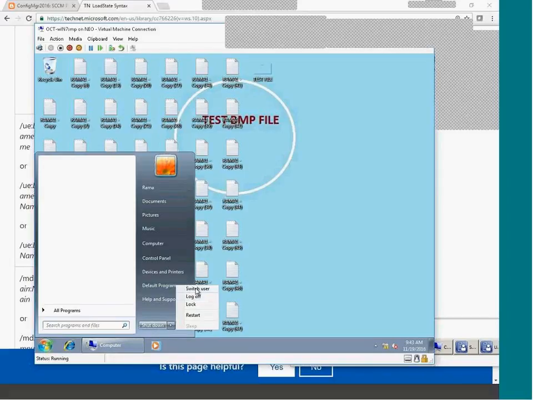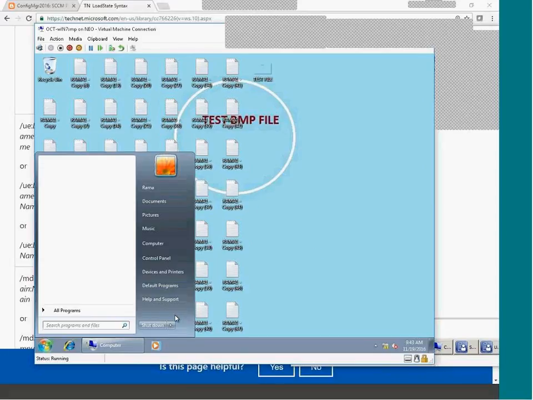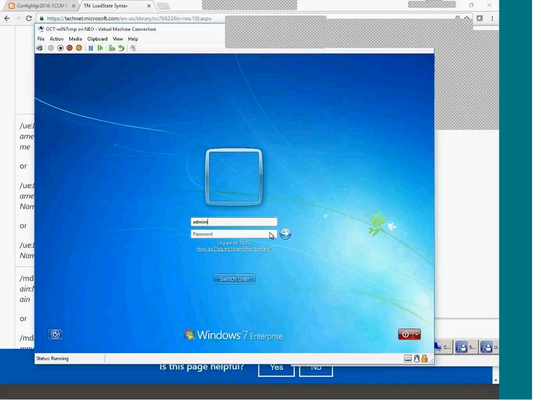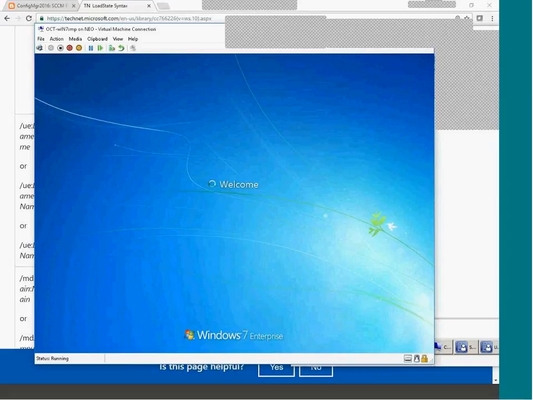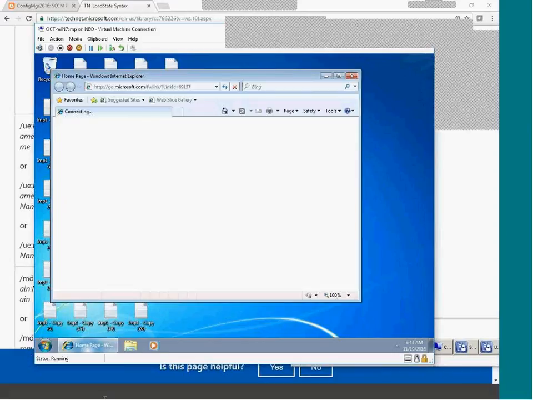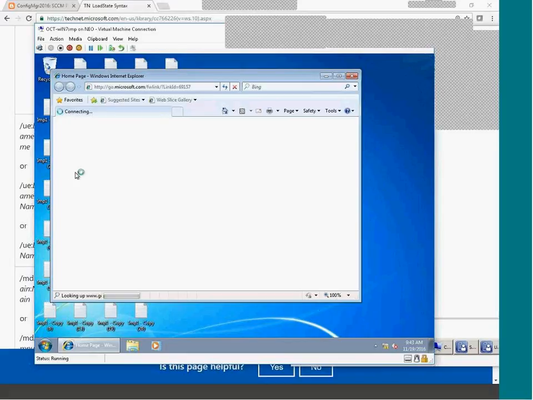And okay, let's log off, and in this session the administrator is also logged in. So let's log off and log in as administrator. Admin, and the super secret password. Okay, yeah. Hopefully I should have files here also. Yeah, I have them, and I should have Google.com as a favorite, right? Yeah, I have it, right?